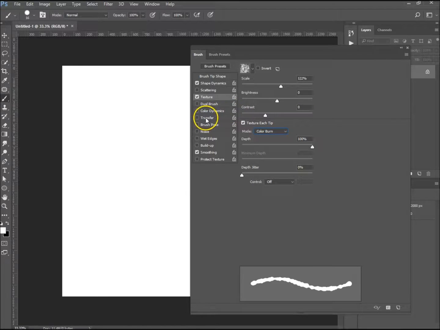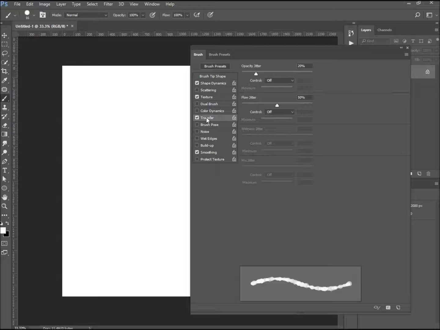Now we want to go to transfer as well, and you want to have your opacity jitter. It can be anything really, it depends how much you want it to change. I'm just going to keep it roughly 20%, and the flow jitter, I'm just going to keep it on 45 for the moment. And you want to make sure you have smoothing checked.